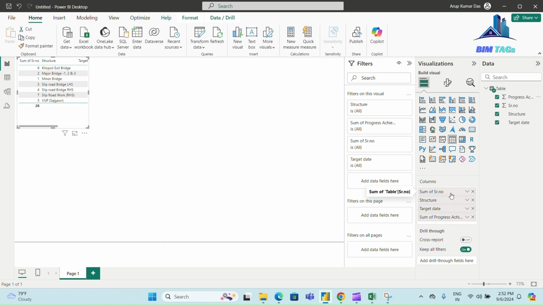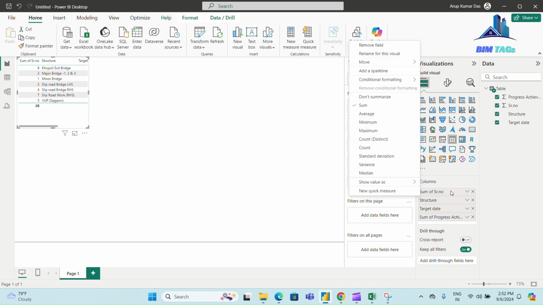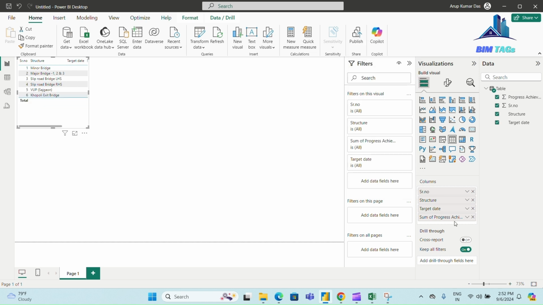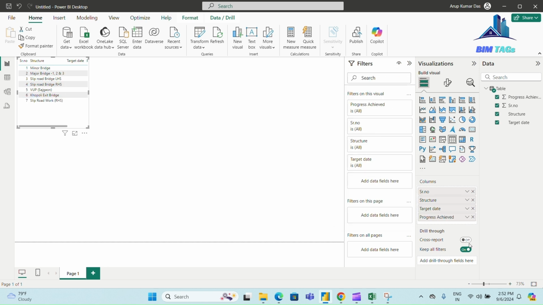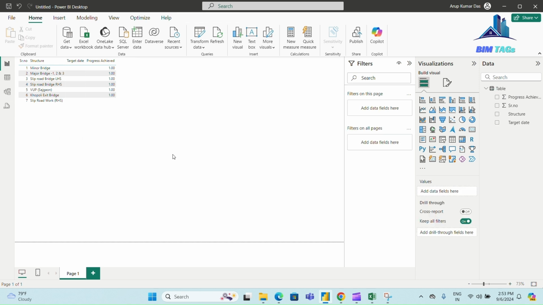Go to column, sum serial number, and select don't summarize. Progress achieve also, go for don't summarize. In this way, you can create table and insert table in Power BI.